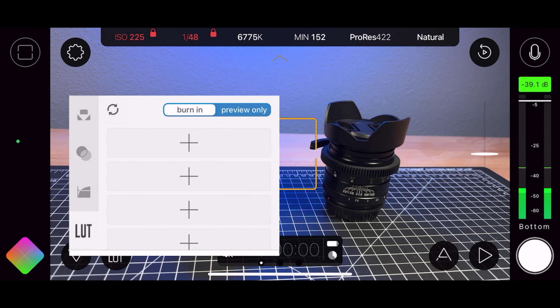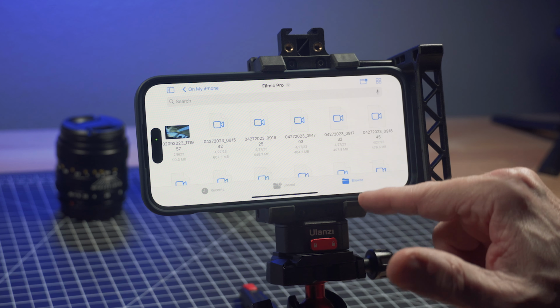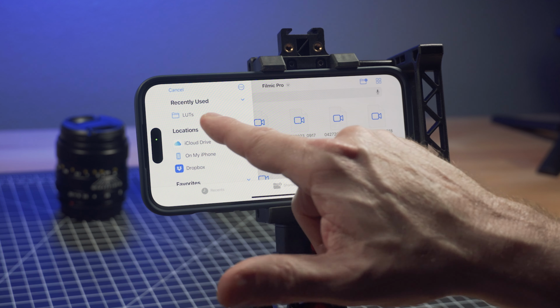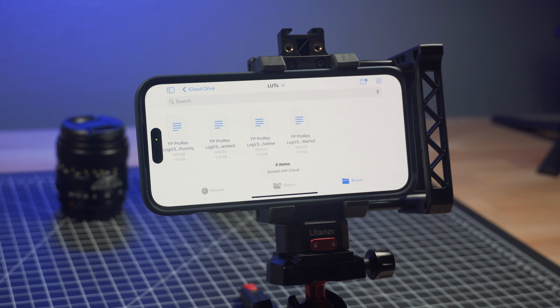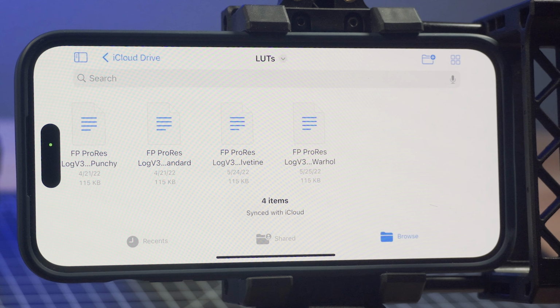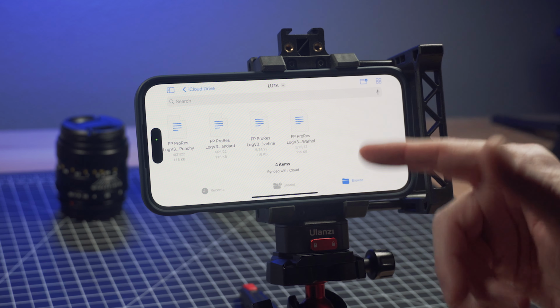Go to the imaging panel, open LUT, and you've got burn in or preview only. We're going to use preview only, but the first thing we need to do is actually load one. And so I've created a folder in my files directory called LUTs. And all I did was AirDrop these LUTs from my computer to my phone. You could do that, or you could bring them in from Dropbox or Google Drive or whatever you wanted to do, but you do have to get them on your phone to make this work.